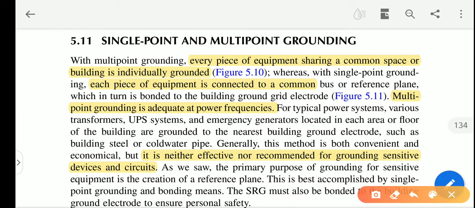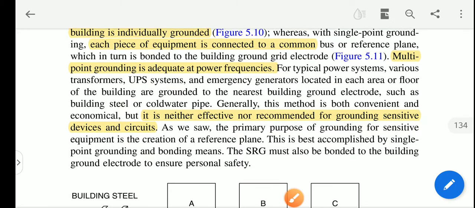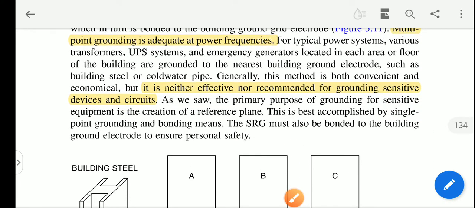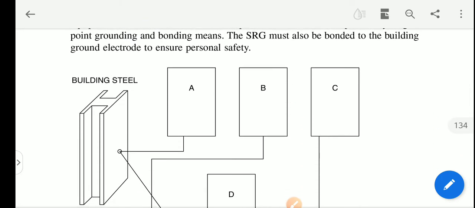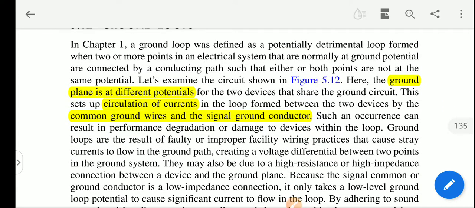So the conclusion is that if your equipment is sensitive, then you can just go for the single point. And if there is no communication or any high frequency equipment, and only the transformers and UPS system are there, then you can just use the multi-point grounding. So it is just simple like that. Okay, so the SRG must be bonded to the building ground electrode. So that completes this topic.